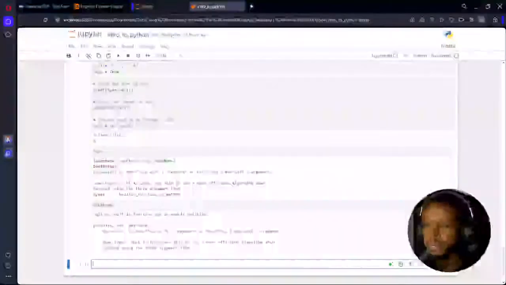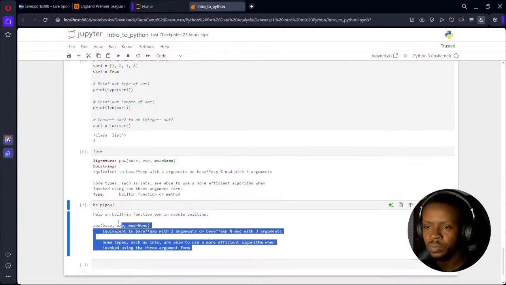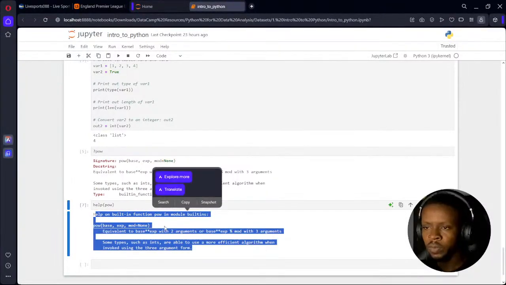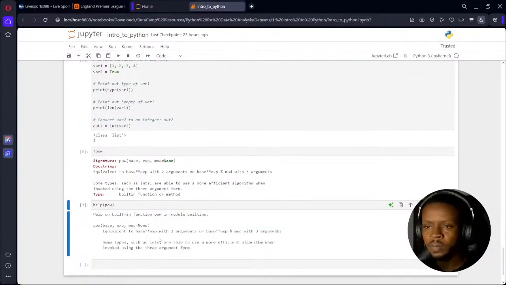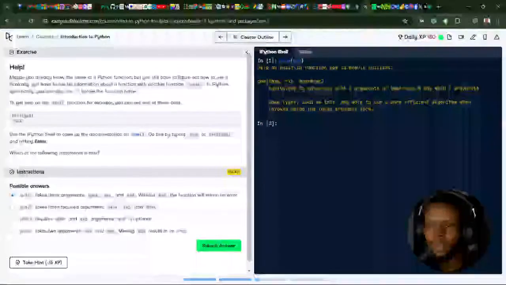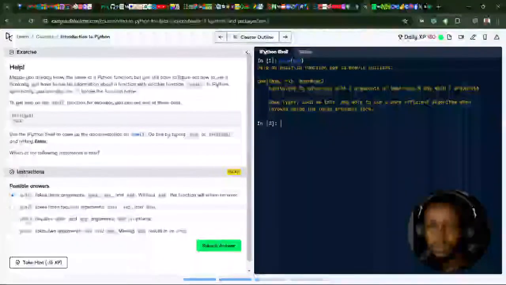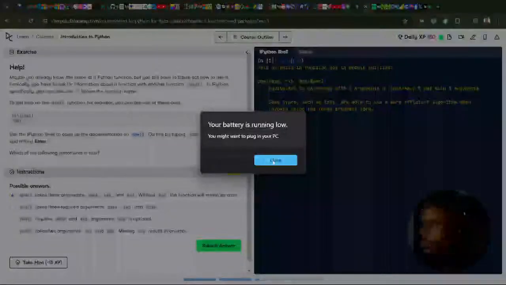I think I'll prefer the internet though. If I could use this to figure out what a function does, I could just paste it on Google to have a better understanding. So, explore more. Okay, interesting. So it says pow takes three arguments, base, exp, and mod. Without mod, the function will return an error. This is wrong. It will not return an error. So it says pow takes three required arguments, base, exp, and mod. No. Hold on a minute there.